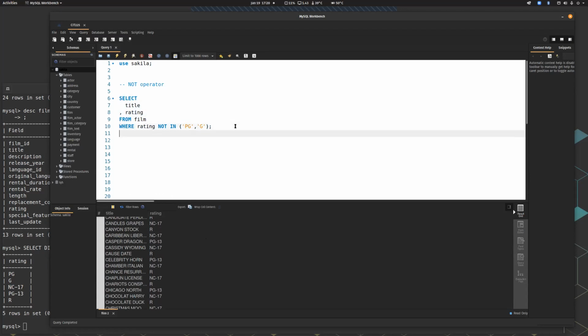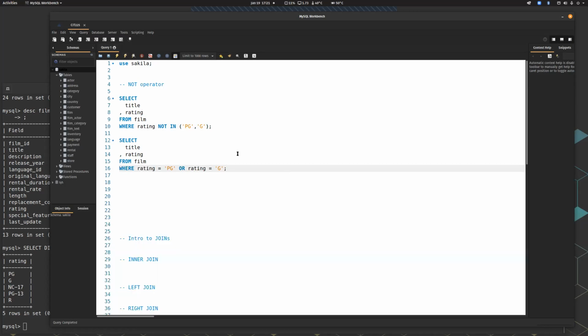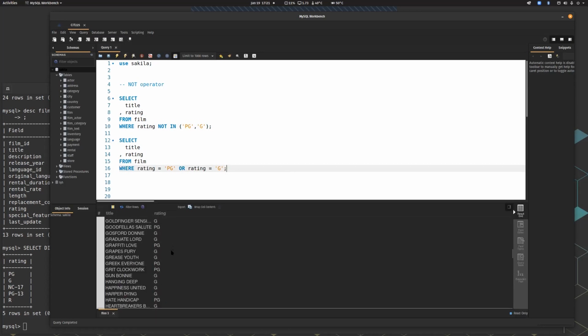All right, so let's take a look at another example, something similar to what the book had, because we use the IN clause there, which is a little bit more realistic for the OR. But let's say WHERE rating is equal to PG OR rating is equal to G. So this is going to get the same thing as the first one, all the PG and G movies.